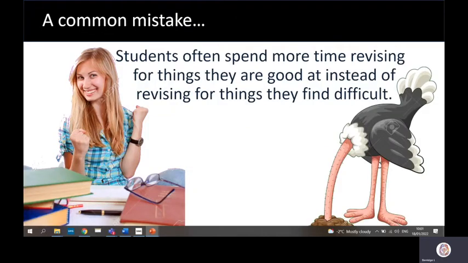A really common mistake that students make is spending too much time revising the topics that they know. The reason we as humans do this is because it is comforting to go through information that we know. We know it, and therefore it's rewarding to us. I feel confident on that topic.